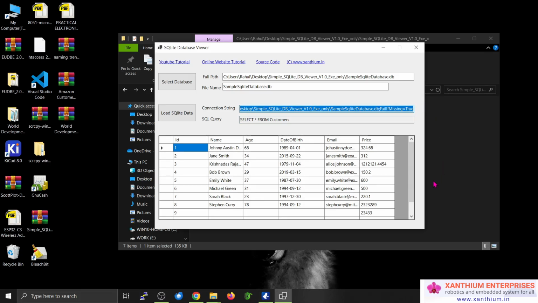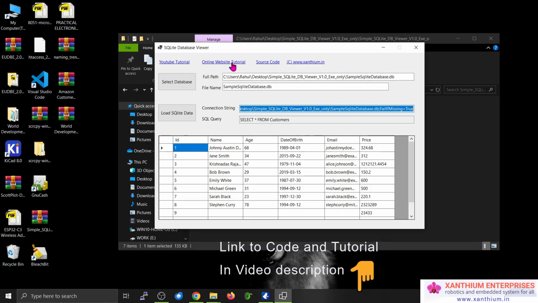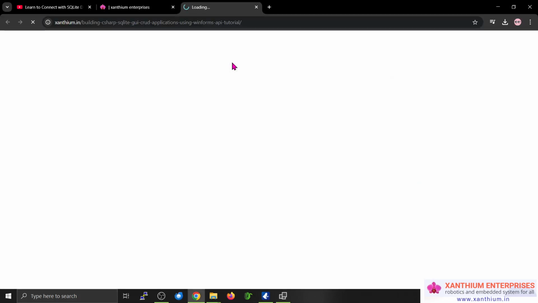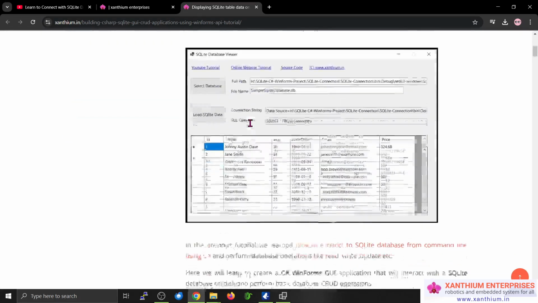Now in the coming tutorial, I will teach you how to build this particular WinForm application, and I will also give you a basic idea about SQLite database access using the WinForms API. You can find all the required links on the application itself. So you can check out our online website tutorial from right here. You click it here, it will take you to the tutorial that is available on our website.